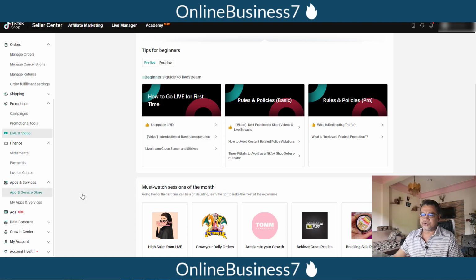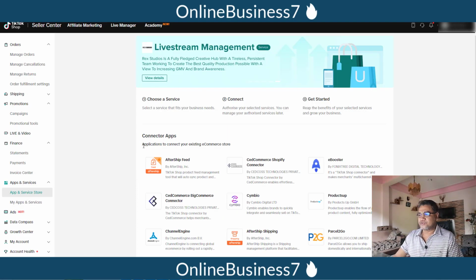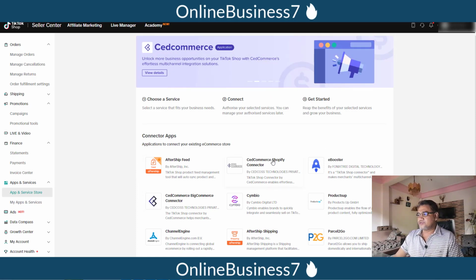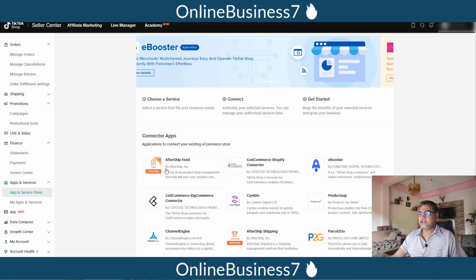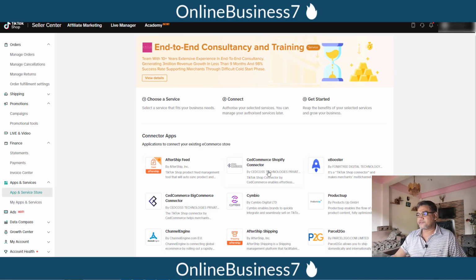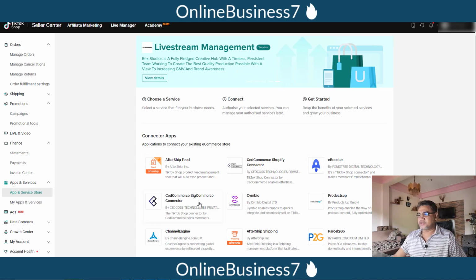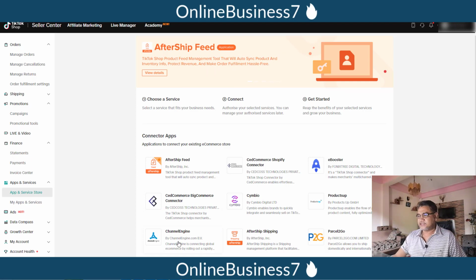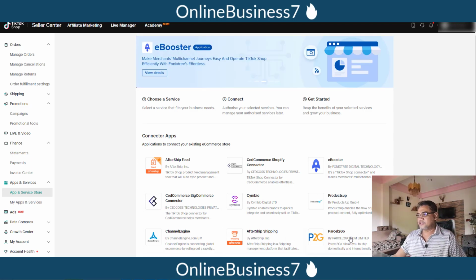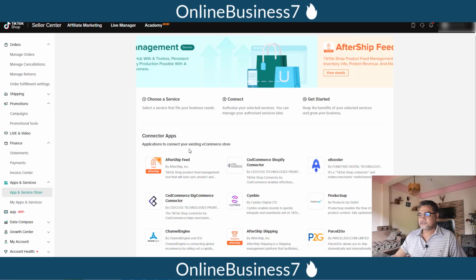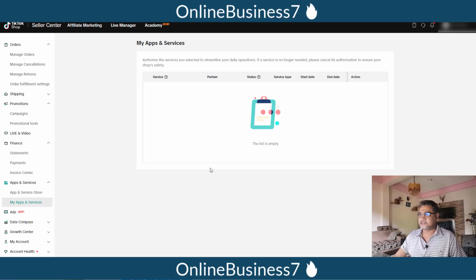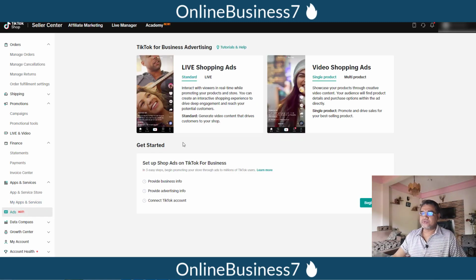App and service store, connector apps, application to connect your existing e-commerce store. You can use this application with your e-commerce store from here, like Aftership Feed, Good Commerce Shopify connector, e-booster, Good Commerce Big Commerce connector, this one Products Hub, Channel Engine, Aftership Shipping, Parcel to Go. You can use all these apps for your existing e-commerce store. Next option is My Apps and Services, ads. You can do ad settings for your TikTok shop from this option.